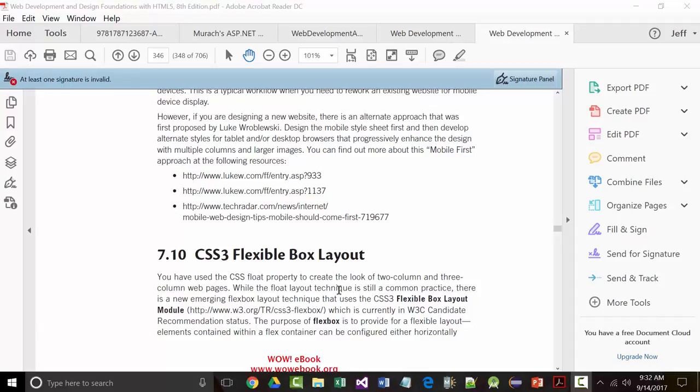So what they've come up with to try to make it easier for you is something that's called Flexbox. And they mention about halfway down on 344, the purpose of Flexbox is to provide a flexible layout. Elements contained within a Flex container can be configured horizontally or vertically in a flexible manner with flexible sizing without having to work with floats. All right? Bless you.